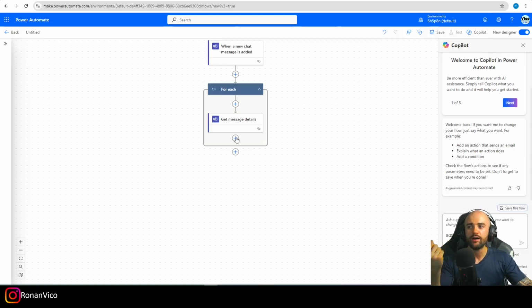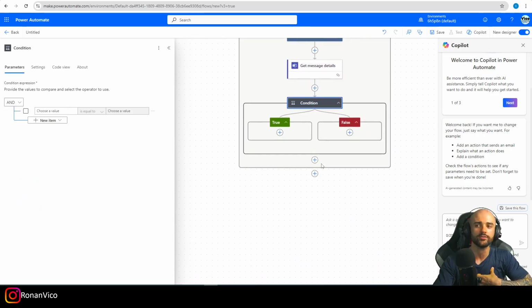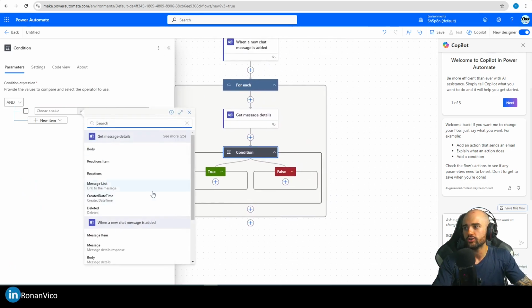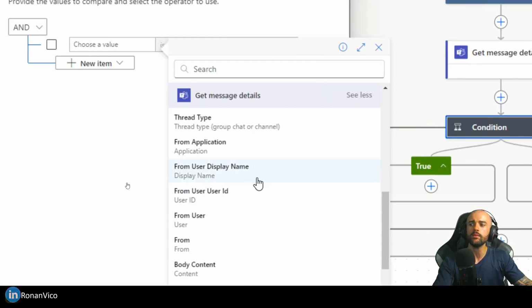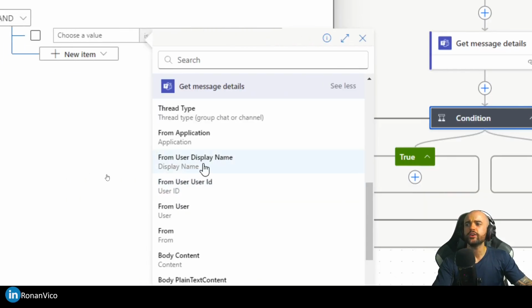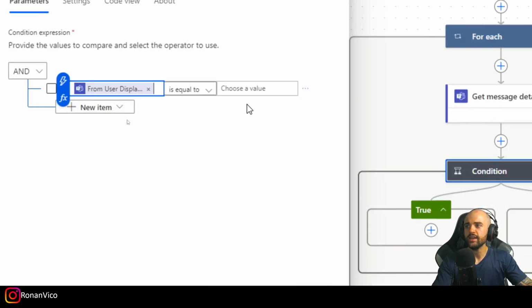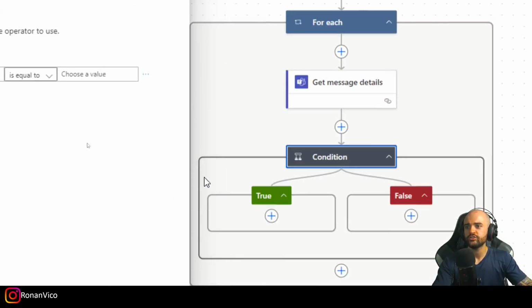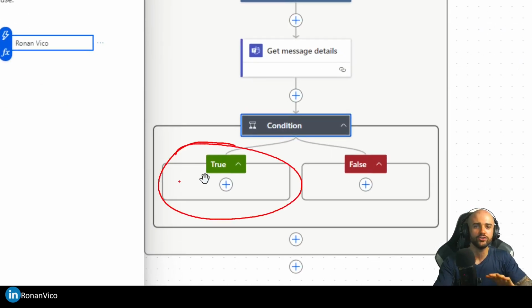Now, I'm going to have a condition. In this condition, I'm going to check if it was me that sent that message. I'm going to go here and dynamically find the user display name or their user ID. I'm going to use the display name here just to make it faster and easier, and I need to check if it's equal to my name right here. So if it's me sending that message, I don't want to do anything. I don't want to reply to this message, right?